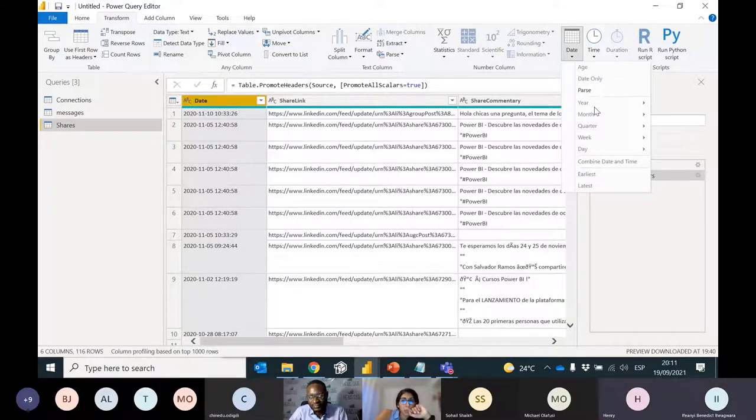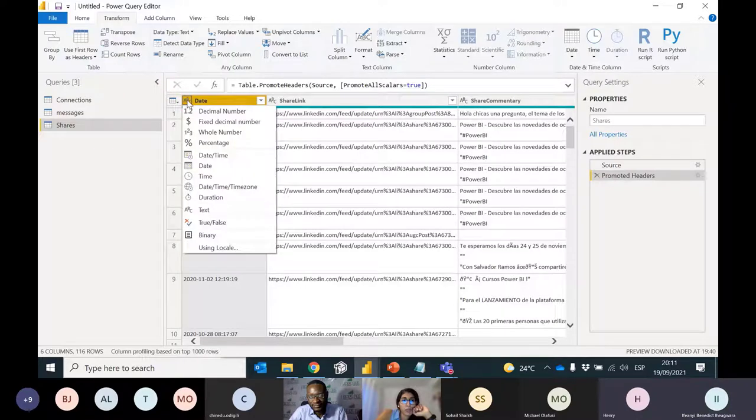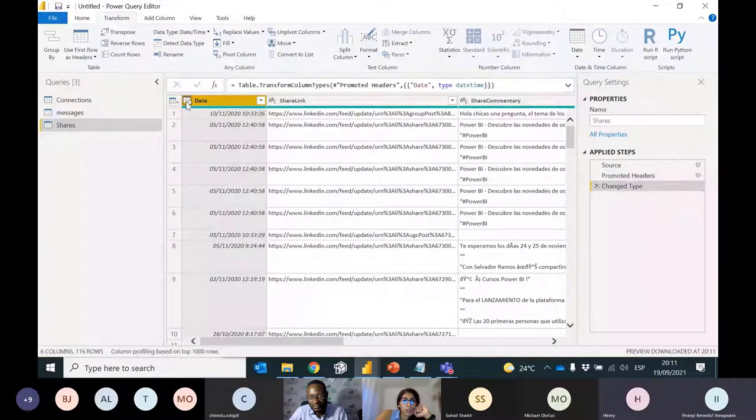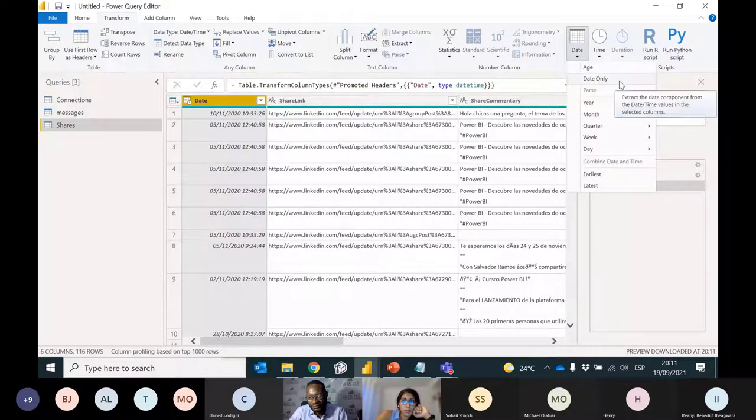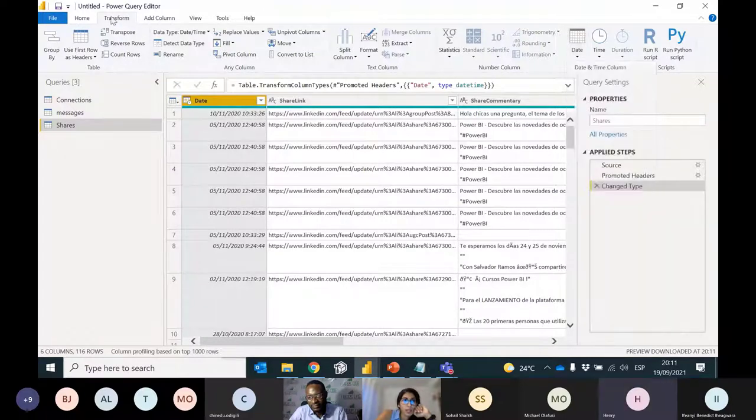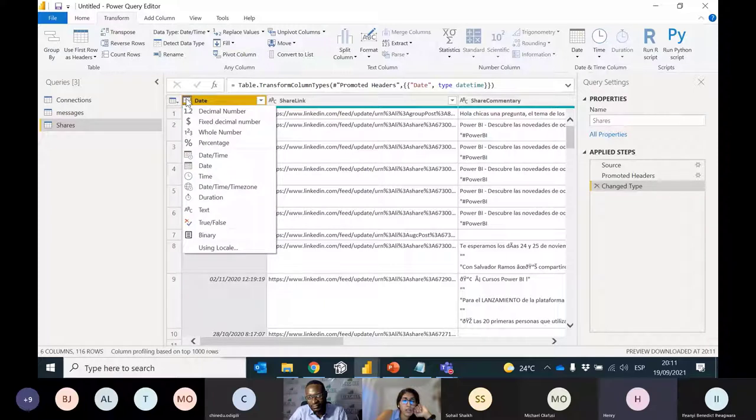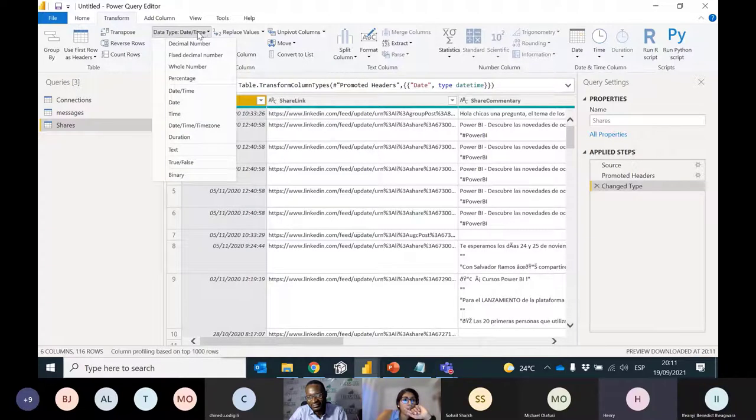So first I have to put a date time format here. That's what you're saying. And now that we have a date time format, I go to transform, date, and date only. Go to the data type, click on the data type on top, date time. Ah, here. Then you come down and hit on date.